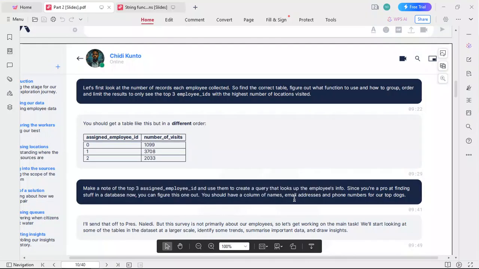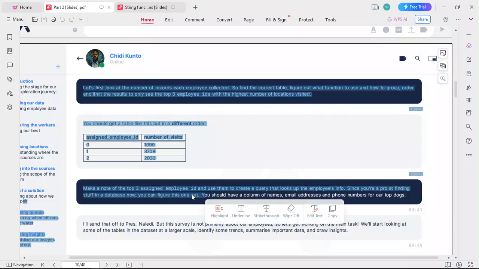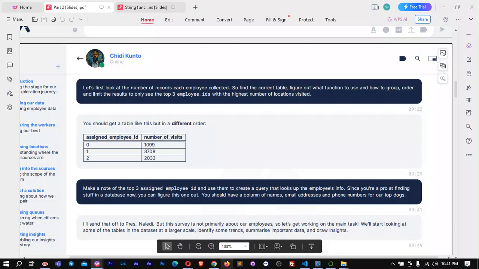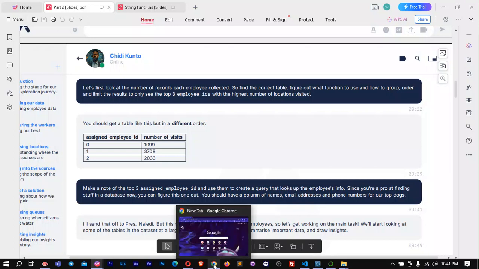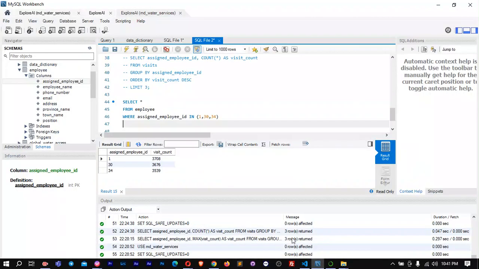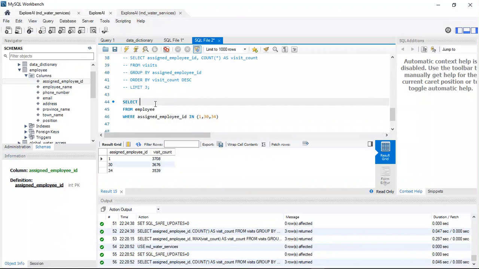It has told us to get what? You should have a column of names, email address and the phone number for our top dogs. I don't know what it means here. Does it mean that we should only return these? These are columns, right? I believe so. Yeah, somehow. So let's return those. So in our query we will limit it. I think instead of all we can use, who will tell us what we should put here.